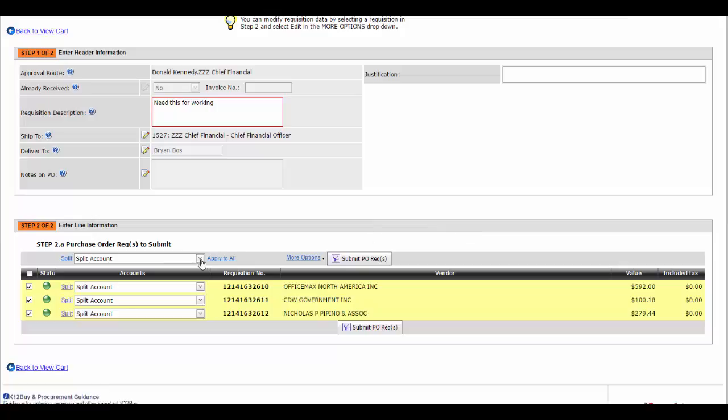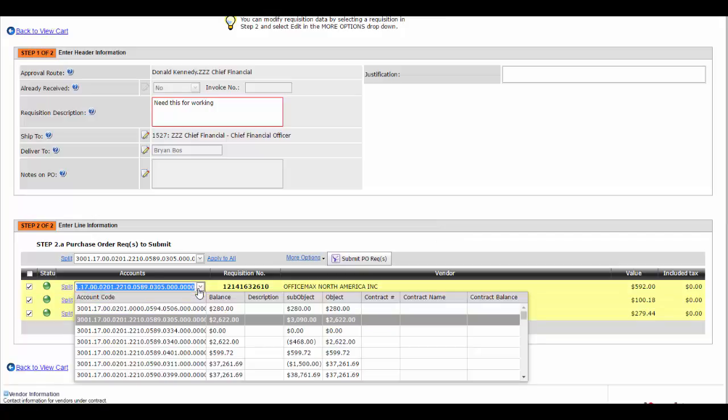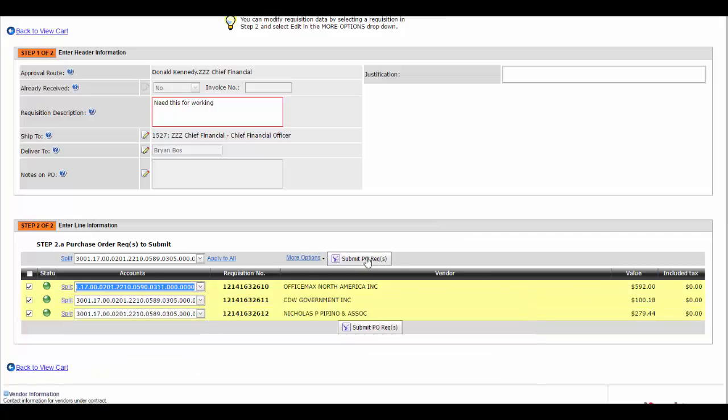Alternately, we can simply select an account code at the header, click Apply to All, and the account code will be propagated to all requisitions. Whereas, if we select an account code at the requisition level, the setting will be confined to only that requisition. A red status indicator shows the requisition does not have all the information it needs in order to be submitted. A green status indicator shows that the requisition does have all the information it needs in order to be submitted.